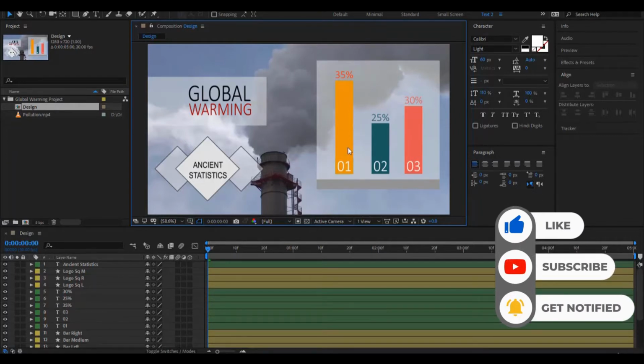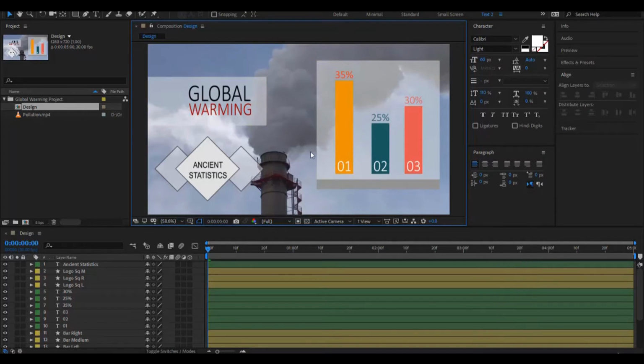It's a bit important. Notice to create this design, I used the workspace Text2. Text2 is a workspace that we used before. It's very simple. It's like the default, but it has the character and the paragraph and the align panel just over here, ready for you to start working.